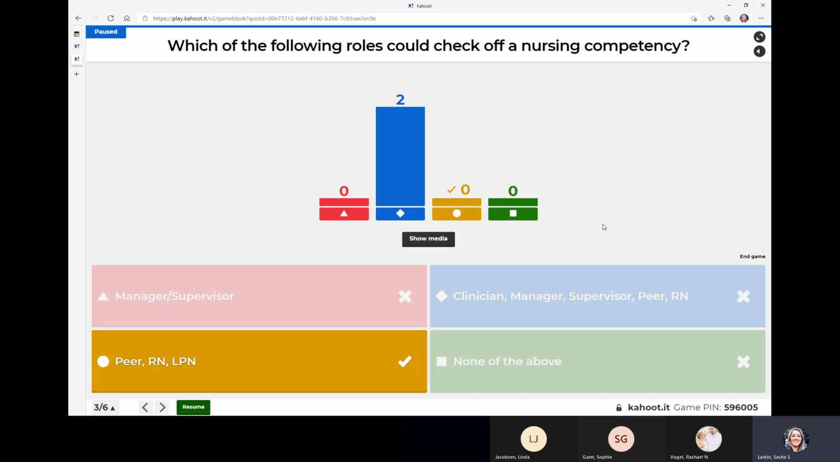I always like to stop at this one and tell everyone, and this is a little bit confusing. After going through it today, I think we can do some different scripting in some of the slides, because we do refer to clinician, manager, supervisor, peer, RN for validation. But to check off a nursing competency, it is peer, RN, LPN. As we said, an RN can only validate for another RN or an LPN. An LPN can only validate for an LPN.